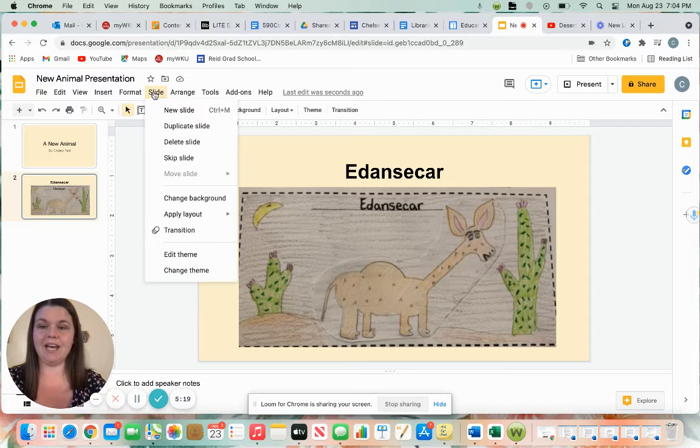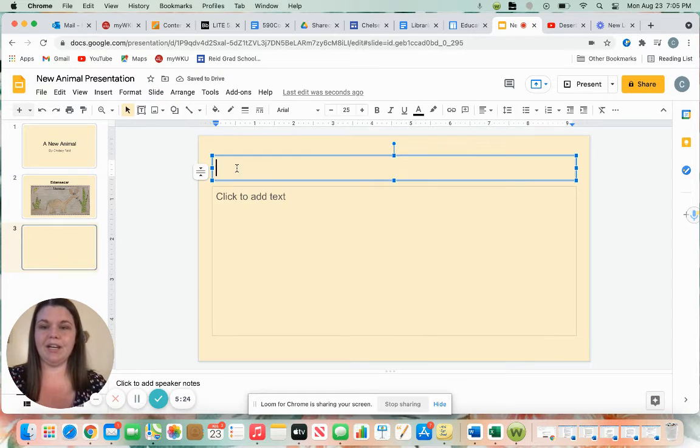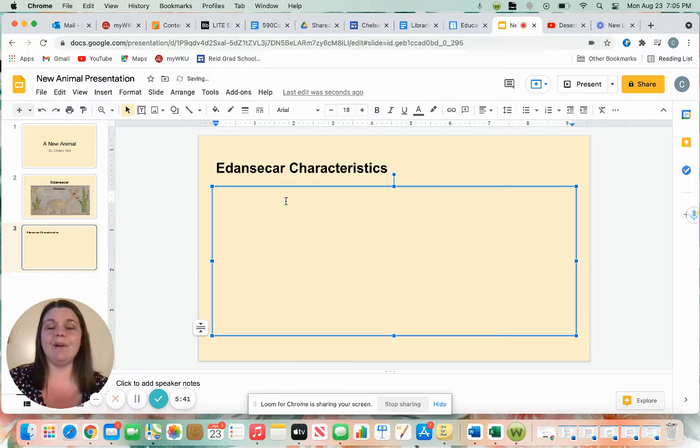Again, I'm going to go up to slide, new slide, and I need to put a title. For the title of this slide, I'm going to put the name of my animal and characteristics. That way, my viewers of my presentation know that's what this slide is about. And now I'm going to type out the characteristics of my new animal.